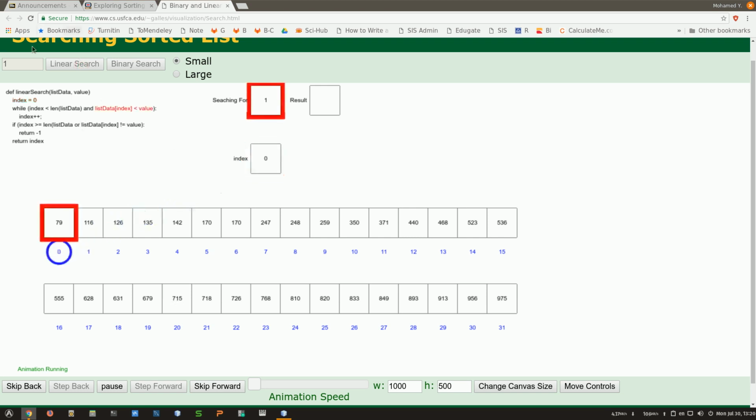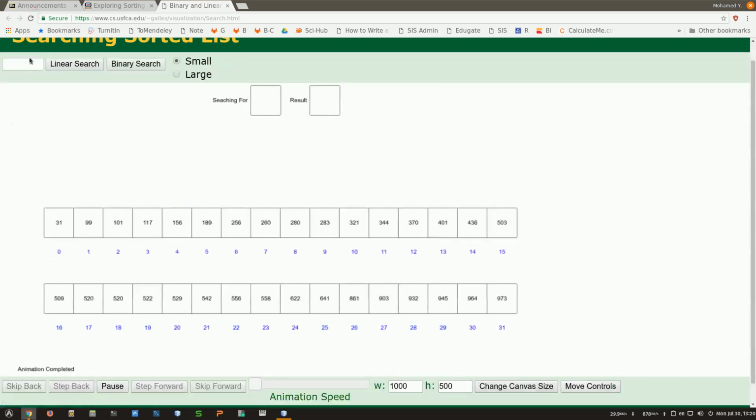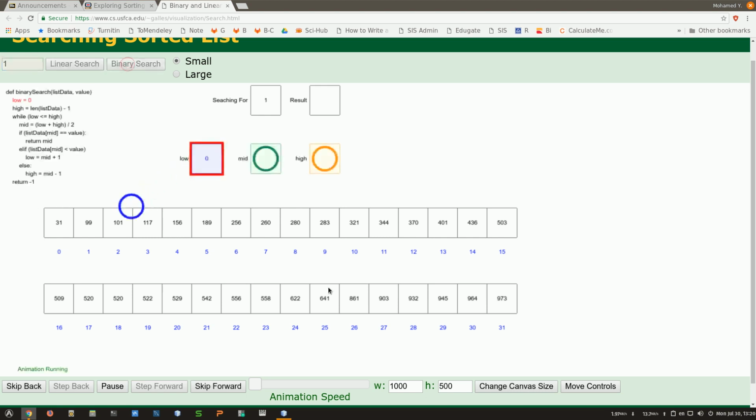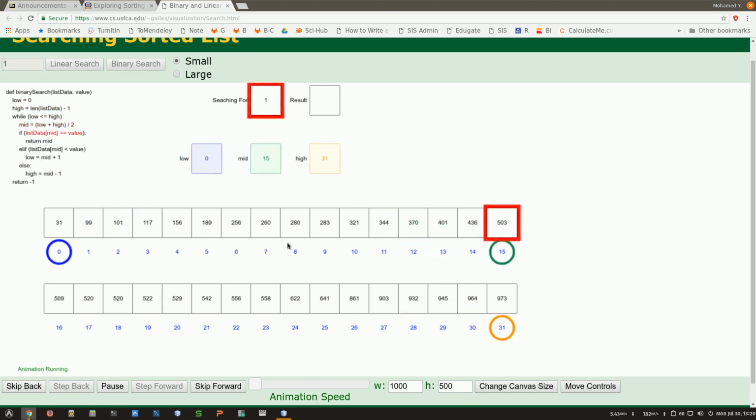Sorry, not the linear search. I just would like to restart again. Let's look for 1, and then 1 does not exist. I'm just going to look again for the binary search. So the same process needs to happen, but at one point it will stop because we'll not find it.